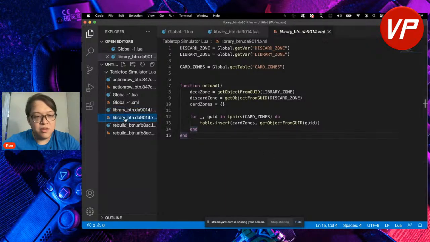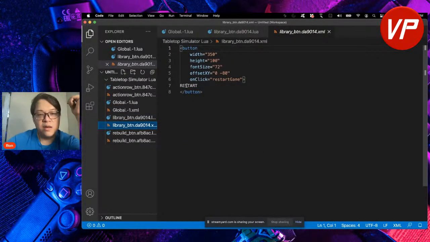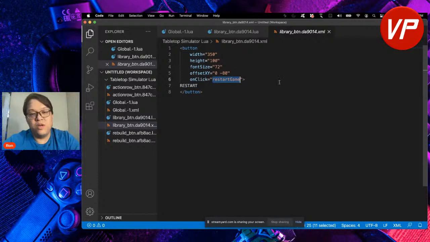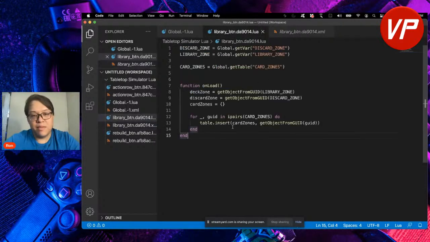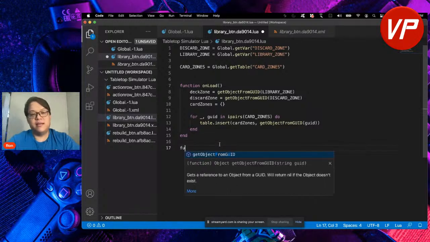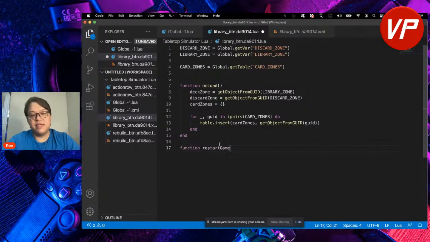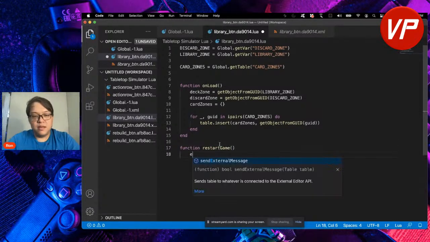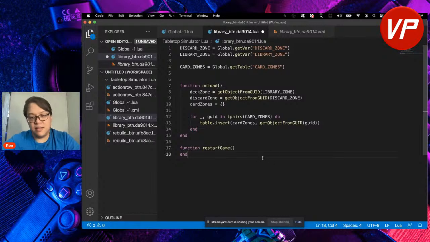So if we look at the syntax for our button, it says we want to trigger a function called reset game, and so we're now going to implement that function reset game.